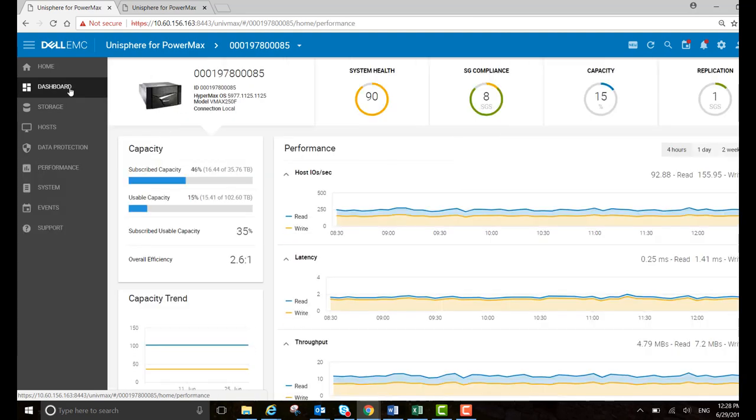Today I've focused on the areas which are significantly different or new from 8.4. Other areas such as storage, hosts, data protection, system and events are quite similar, but just in a HTML5 format. We have retained all the core functionality, so the differences are only cosmetic.